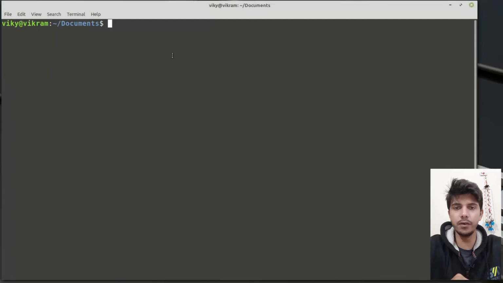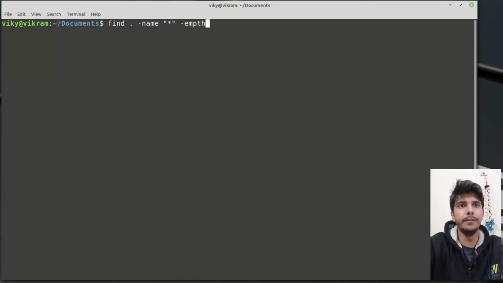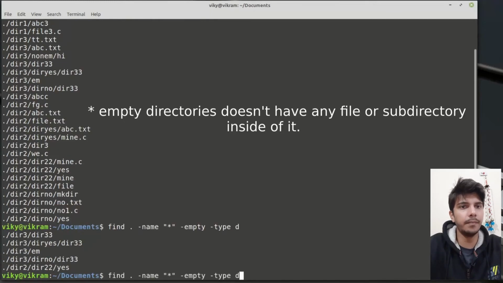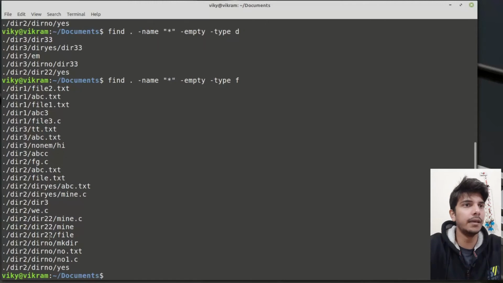Now let's say I want to search the files and directories which are empty, so I can write find . -name, and I want to search for every file, so I am writing an asterisk here, and then I will specify -empty. Alright, then you will see these files and directories are empty. Now if I want to find only directories, then I can write -type d, or to search for files only, then I can write f.